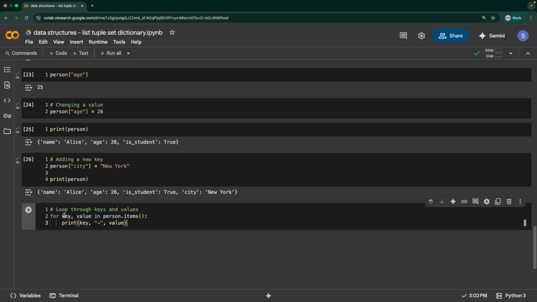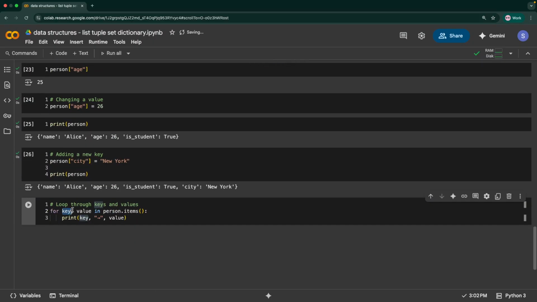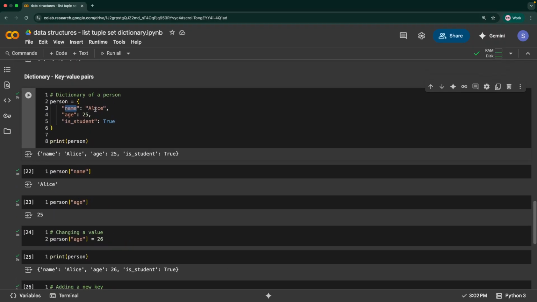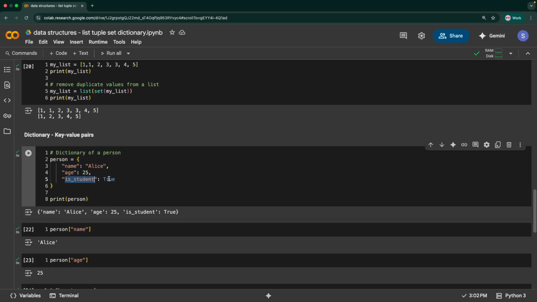So here we are seeing key, value in person.items. When you say person.items, you can iterate over multiple variables in a for loop. When you run this, key takes the keys present in it. When the for loop runs for the first time, key takes the value name, and value takes the actual value of Alice. When it runs for the second time, key would be age and the value would be 26. Third time, key is student and True is the value.